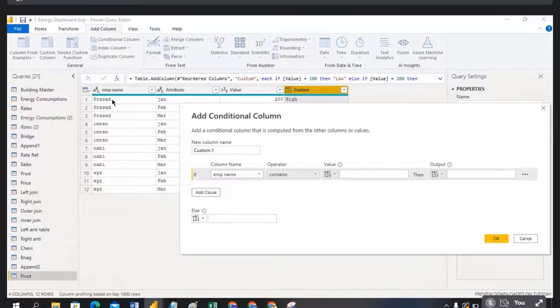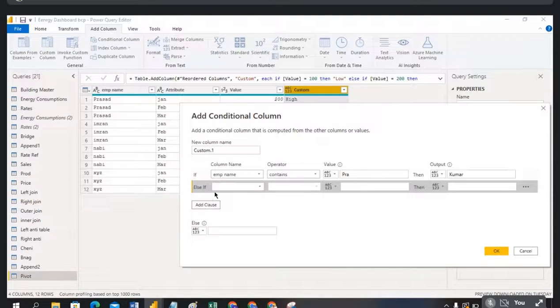So if it contains PRA, there is a Prasad, right? If it is in my column, if there is a PRA option, I want to bring that one as a post. Wherever Prasad is there, I mean wherever the word is matching with PRA, I want to rename it. I want to make it as Kumar.